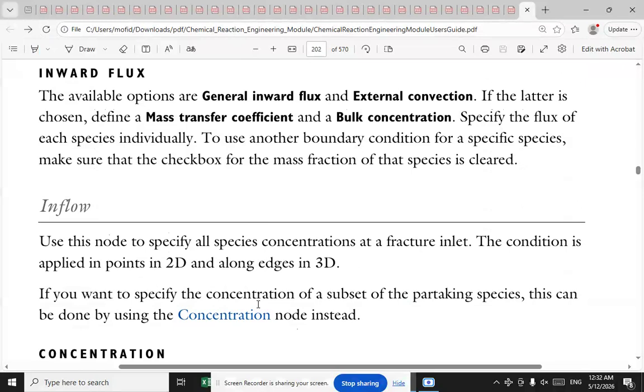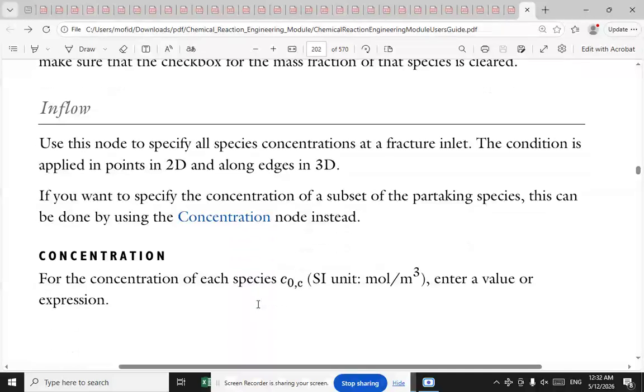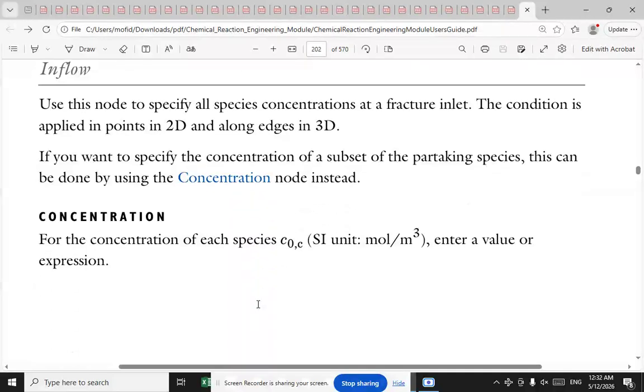To use another boundary condition for a specific species, make sure that the checkbox for the mass fraction of the species is cleared. Now I want to go through the Inflow. Use this node to specify species concentrations at a fracture inlet. The conditions apply at points in two dimensions and along edges in three dimensions.